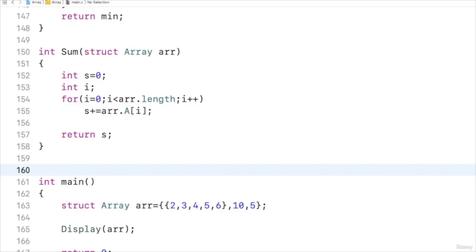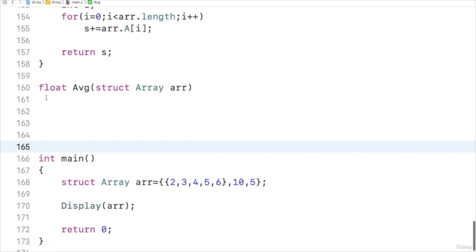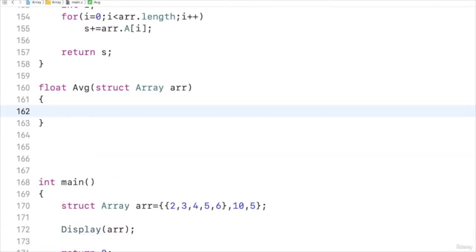Then at last, we need a function for finding average. So I will take float avg, which takes array ARR. I don't have to add all the elements. Already I have a function for finding sum. So let us call that function sum by passing the array and divide by array's length. This will give the average. And this value should be of type float, so I will typecast it as float. So average function becomes simple.